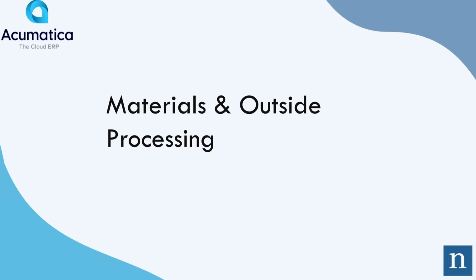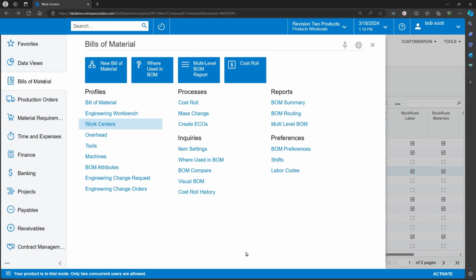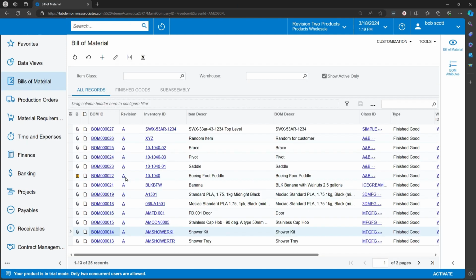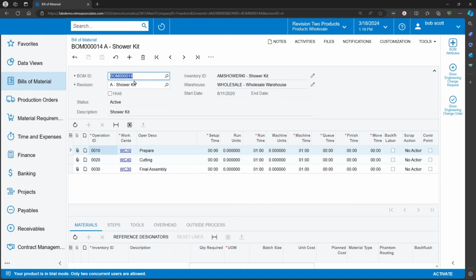Materials and outside processing. Materials get applied to the bill of material directly. You'll notice on this bill of material, there's an ID that recognizes and identifies the bill of material. There's an inventory item. That's the finished good that is going to be created. A default warehouse for the finished good. This can be changed at the point that production is created.